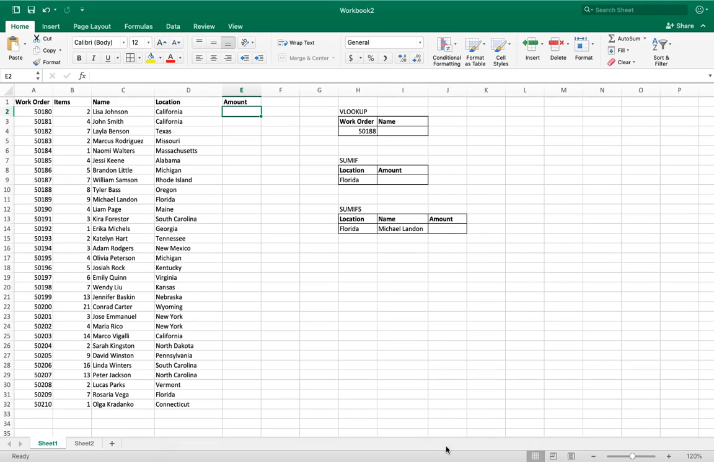Today we're going to be going over some basic formulas that everyone should know how to do in Excel. So let's say we have this data here. We have a column for work order numbers, the number of items bought, the person who bought the items, and then their location. And let's say we wanted to figure out the total amount for all the items bought. So let's say each item was $5.99. You could do $5.99 times the cell number, that's your total, and then you can just drag down the formula.